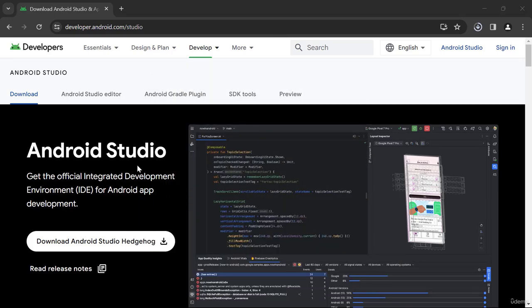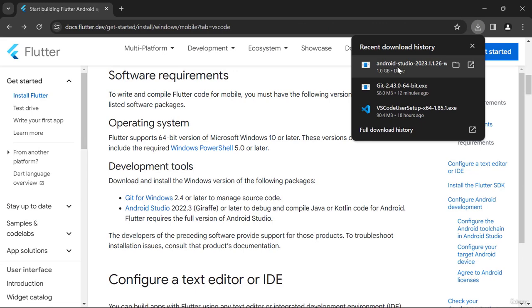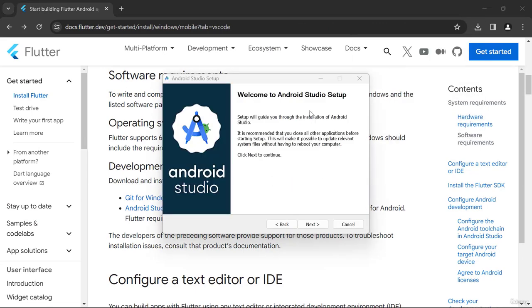Now while the Android Studio is being downloaded, let's move to the previous page. And from this development tools list, we have already downloaded and installed Git for Windows. Our Android Studio is being downloaded. And once the download has been complete, you can go ahead and install this version of your Android Studio. So let's start with Android Studio installation process. Now your version might be a little bit different, but it does not matter.